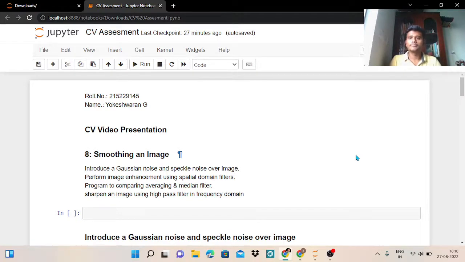So basically, if you are talking about image filters, there are three domains. One is the spatial domain, another is the frequency domain, and another one is the combination domain. The combination domain is nothing but a combination of the spatial and frequency domains.